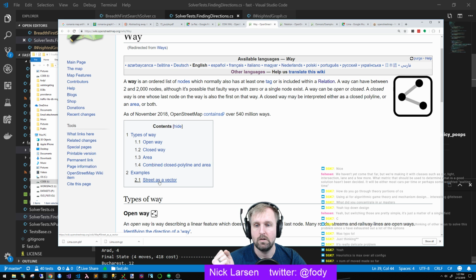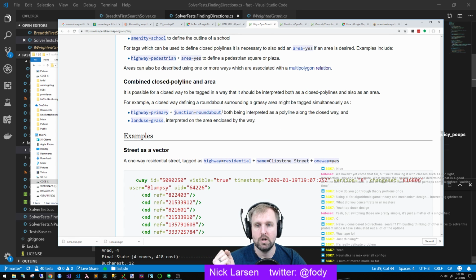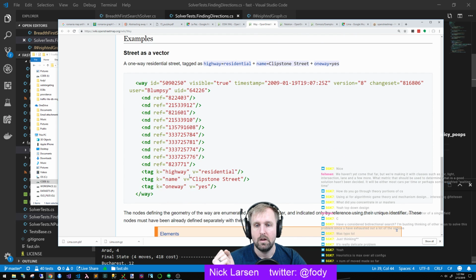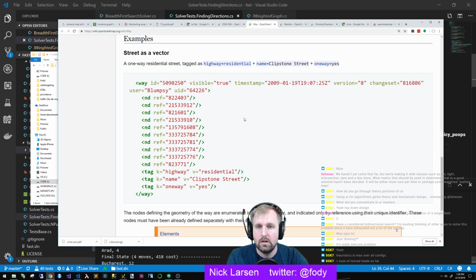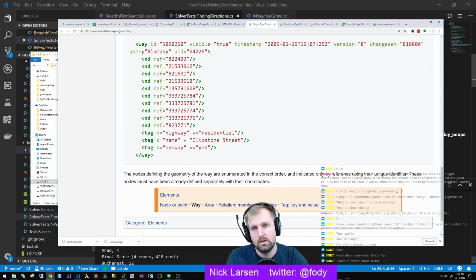Street as a vector. Okay, that's kind of cool. Junction, roundabout, both being interpreted as a polyline. Street as a vector. Highway. One way. Okay. Okay, this is good. Okay, that makes sense right there, as far as we have defined a street by points.